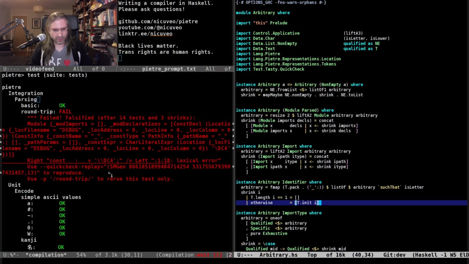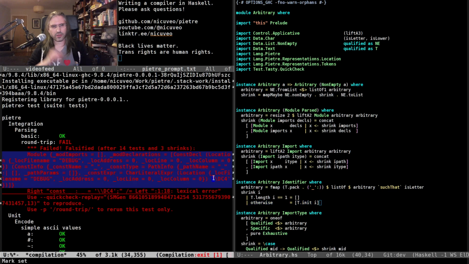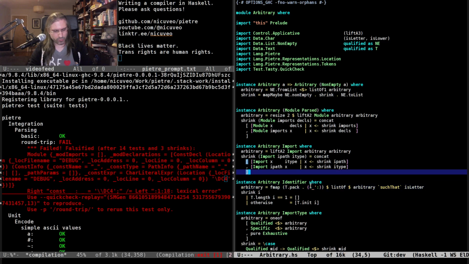Okay, what do we get here? We get const underscore underscore equals. Okay, so here I think the problem is we are generating a character that we don't know how to parse back. Because the show instance on the character is using a syntax to represent characters which is not one that we know how to represent.